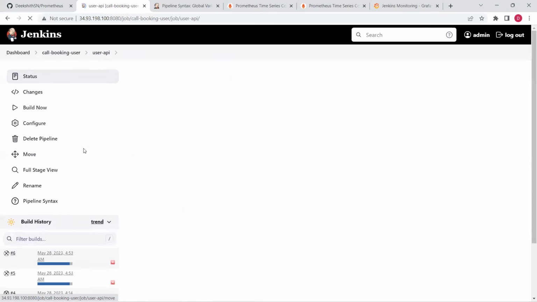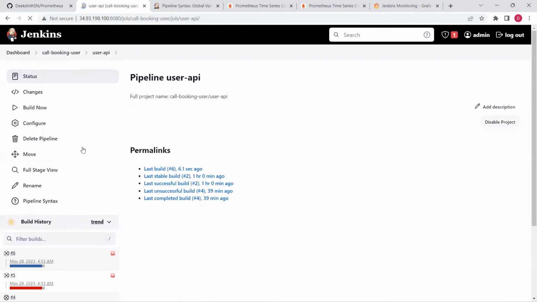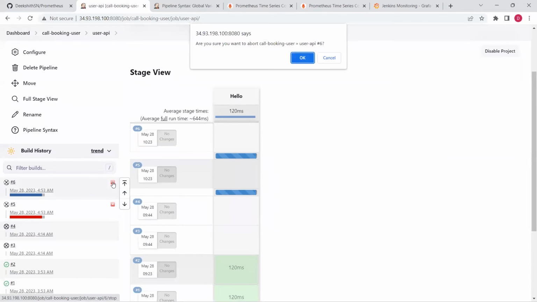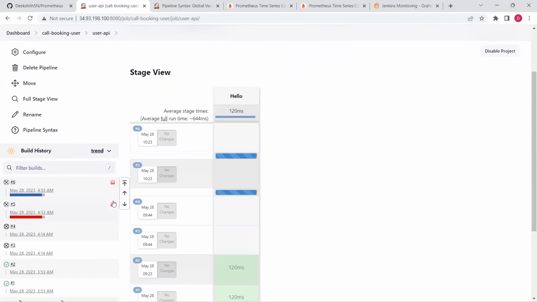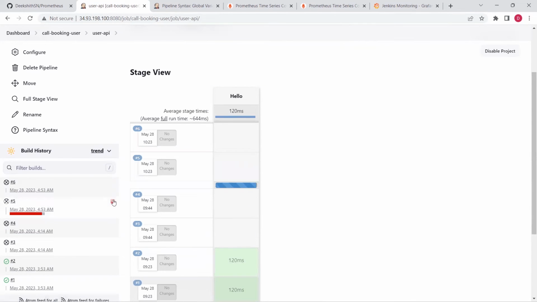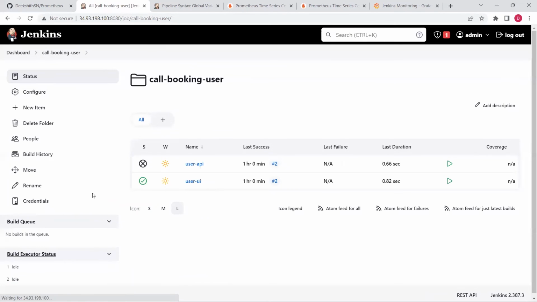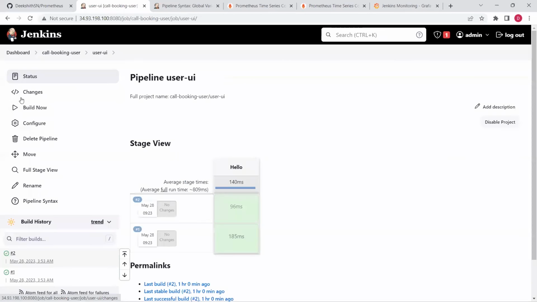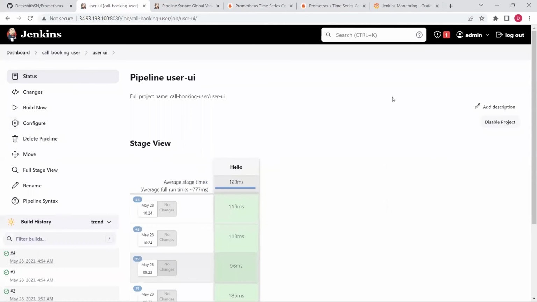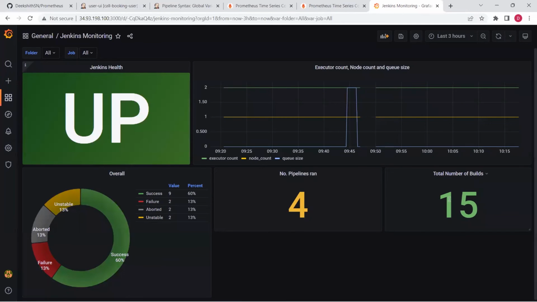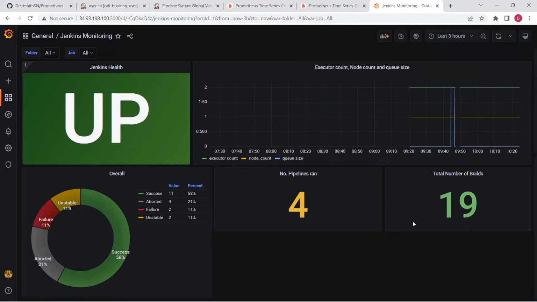And now once these builds are done, it should show. Okay, again I need to abort, because if you remember, I gave the node in such a way that this job will never go through. Let me go to the other UI, build now. When I do that, it will run multiple times. And now this value should be increased to 19, right? So now let's refresh the dashboard. You can see that now the value has been increased to 19.